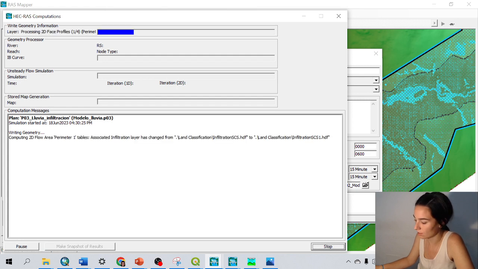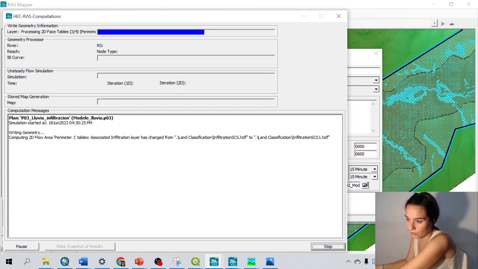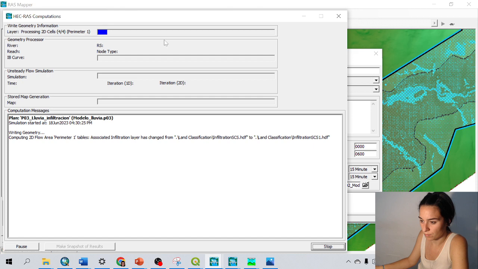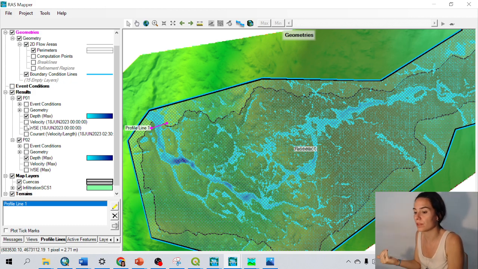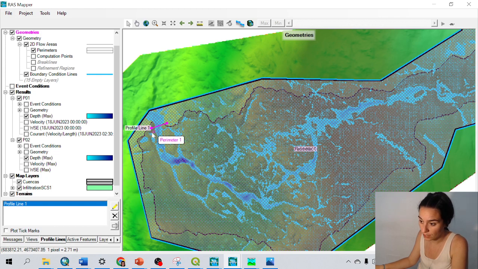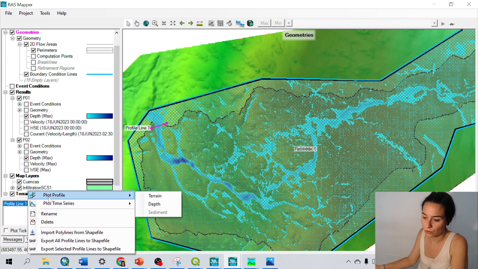And just to know that the parameters we included are correct, geometry is being processed. It has captured our land classification infiltration. Yeah, and that's it. I think it's going to run. So it's interesting, we ran before the precipitation of 60 millimeters without infiltration and with infiltration. And we can do a profile here in the outflow of the catchment and compare both results.